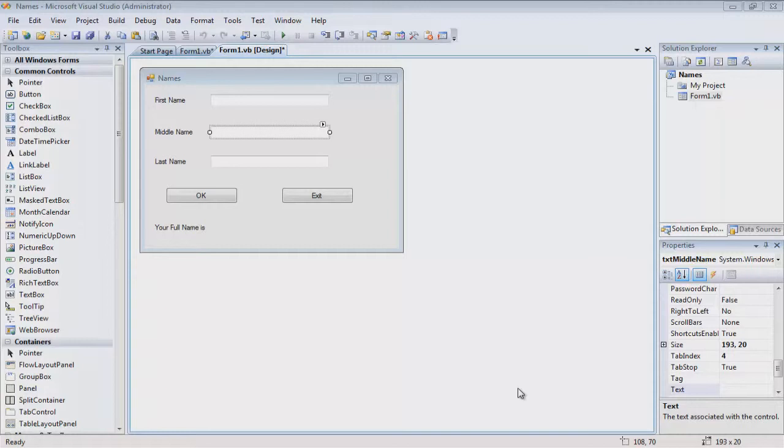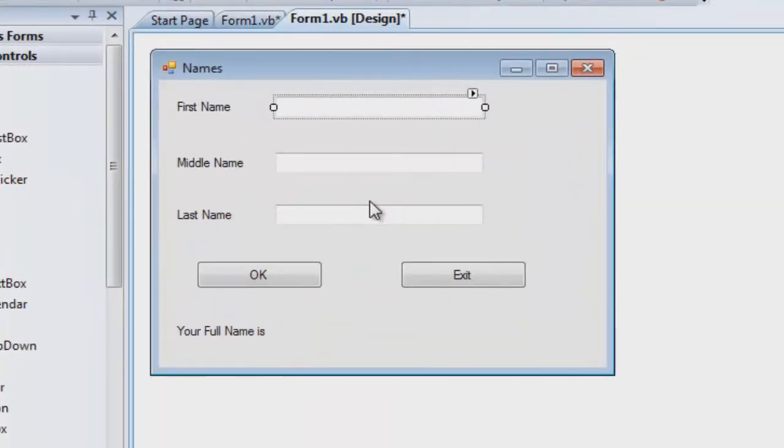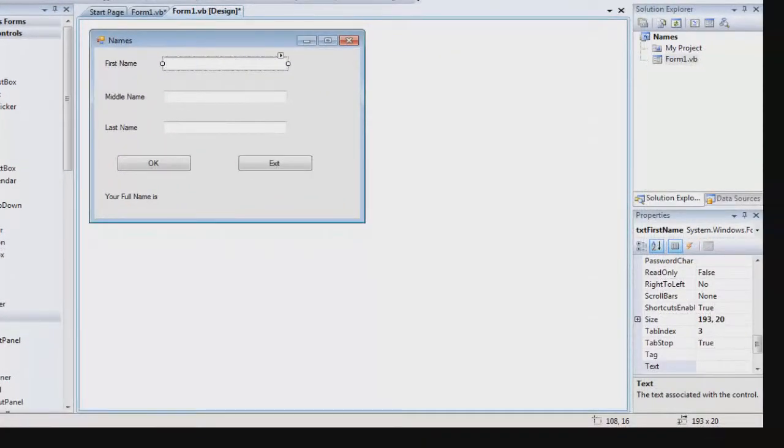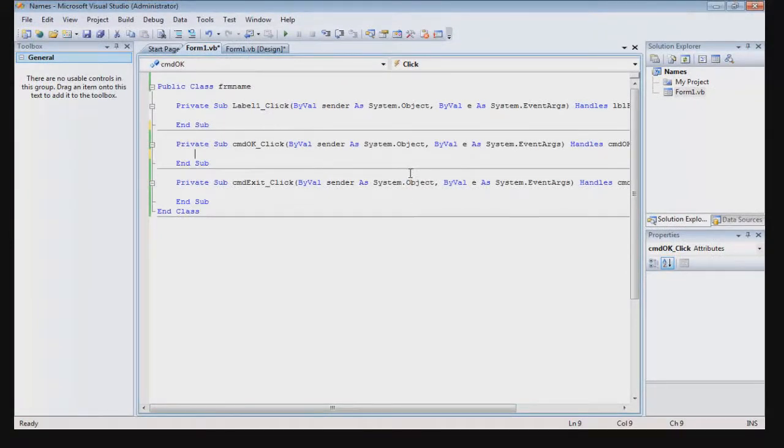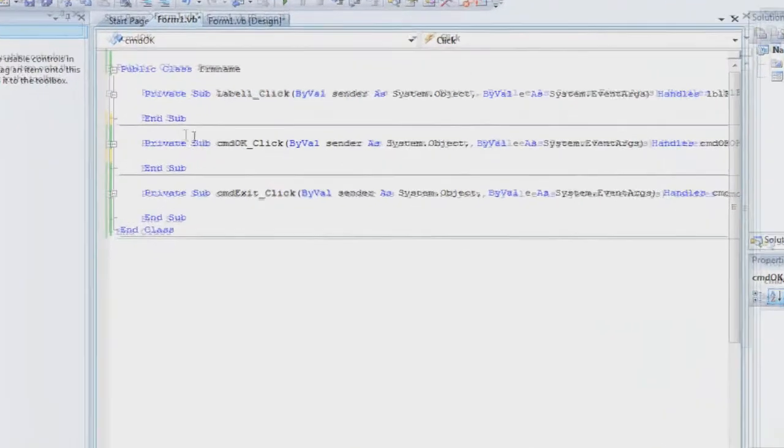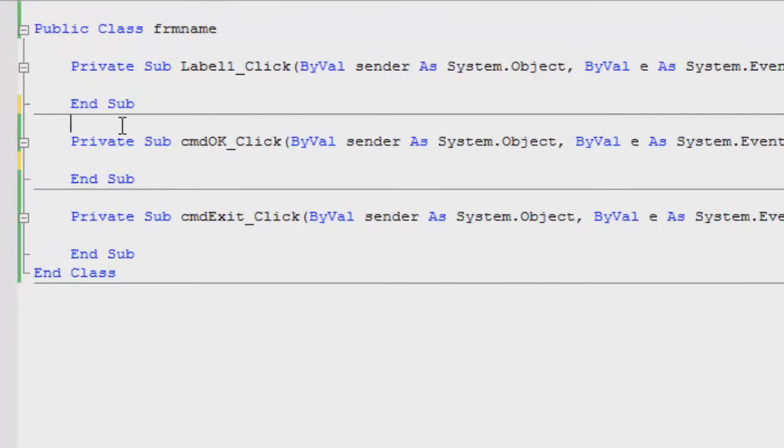Okay, so now we've got our form, and we have here 3 text boxes. We give each text box a unique name so we can use it. What we're going to do in this specific program is type our names in here and press the OK button, then we'll get a label which is invisible right now. It will give us our full name. So how do we do this? We double click the OK button, we go here, and we start coding. First we go to the declarations section.